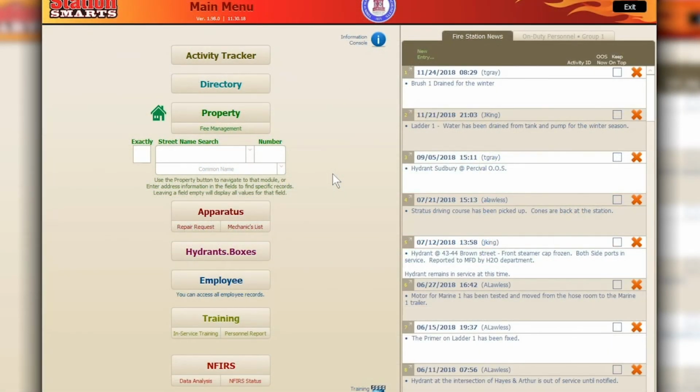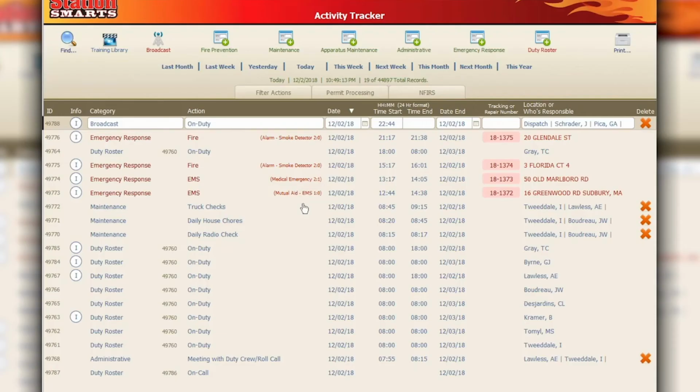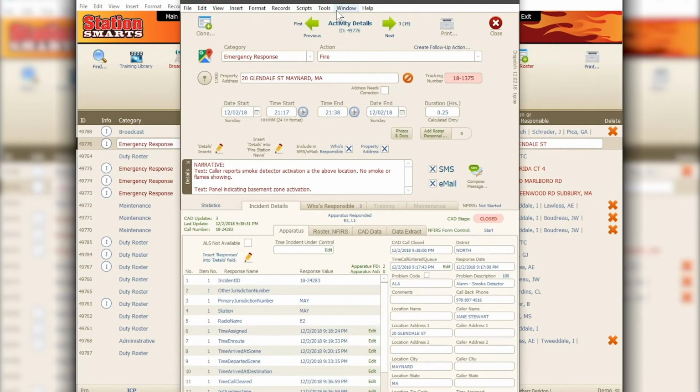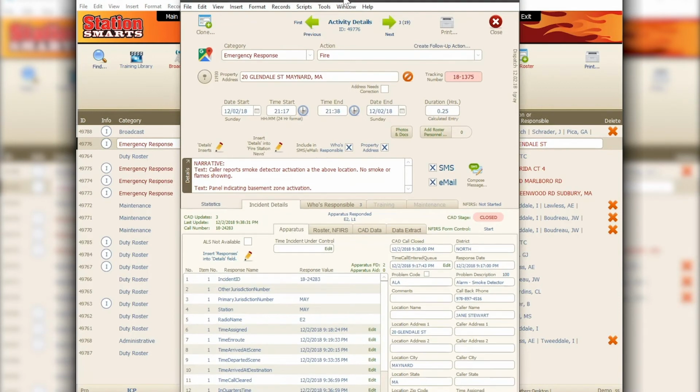Okay, we took a look at the roster through the roster management view. So that was through the activity tracker. Now I also want to show you how you can add on-call personnel to the roster. So I'm going to go through an emergency response. So I'm going to open this. This just happened a little while ago. And we can see here there's some apparatus that responded already. The call's been closed. We can actually do this while the call is open. But if we do that, then we're not going to get the full times. If we add personnel after the call's closed, then the system will actually grab these times.